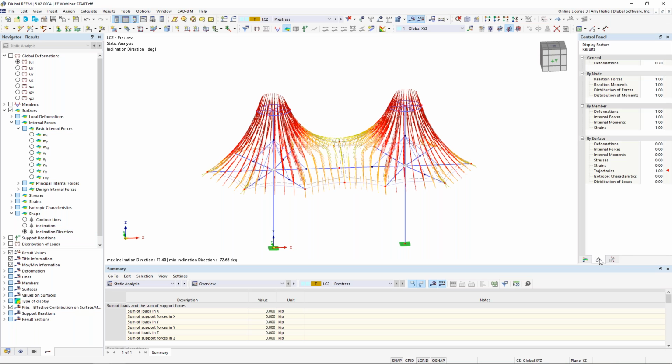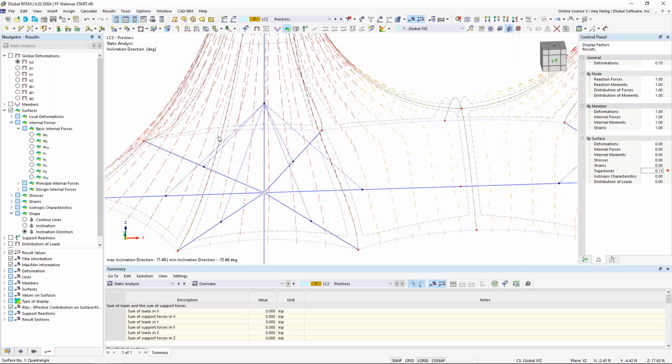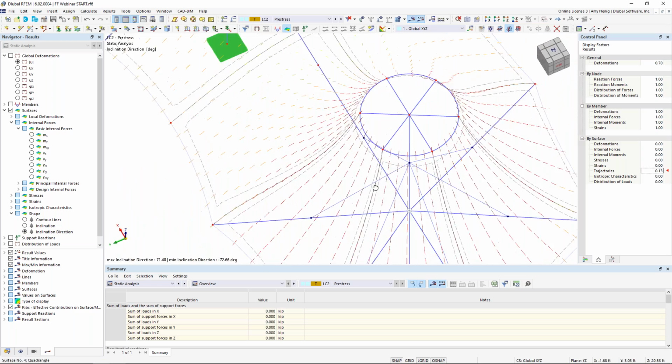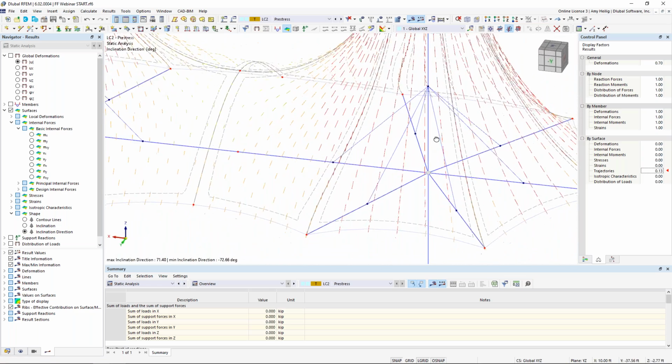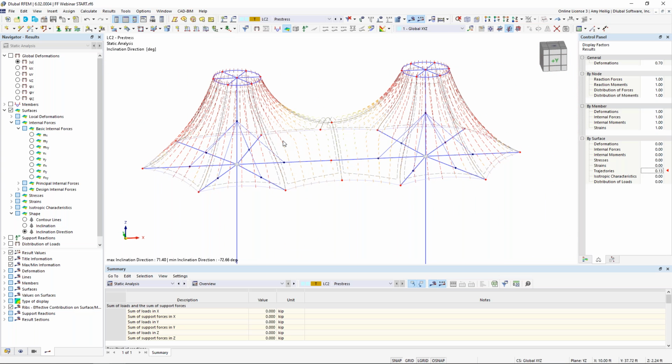And under this second tab here in my control panel, notice this red arrow points me to which factor I can currently control. Maybe I decrease this factor. And now we can see with these line elements exactly where the inclination direction is for that form finding case. Okay, so realistically, that is the pre-stress form finding workflow.